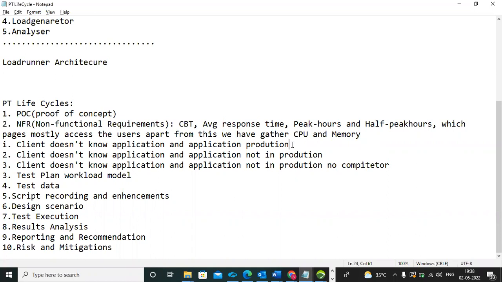Going to the third case: the client doesn't know the application, the application is not in production, and we don't have a competitor either. Say we are doing ICICI Bank, but we don't have any bank application to refer to, just as an example. At that time, what do we need to do? We have no application in production and no competitor.